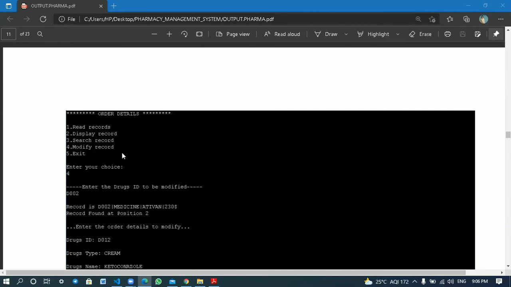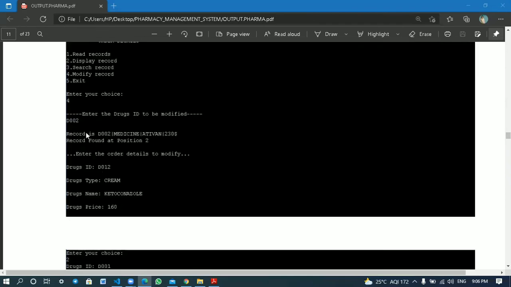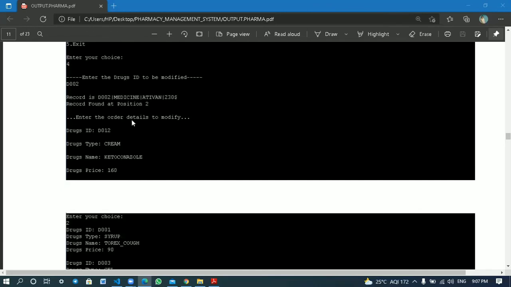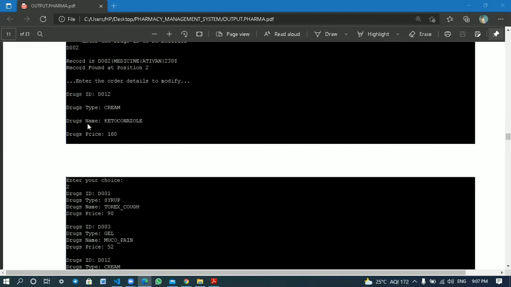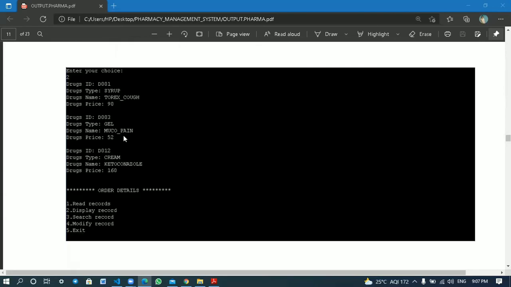Then if the user wishes to modify the record, it will ask for the drugs ID to be modified. If the drugs ID is already present, then it will print the particular record and the record position. It will ask for the order details to be modified. The modified details are like this: drugs ID as D012, drugs type as cream, drugs name as ketoconazole, and drugs price as 160. And we are displaying the modified record along with that inserted record.